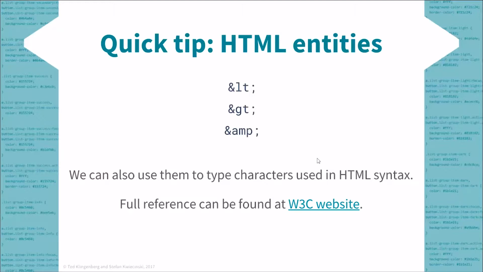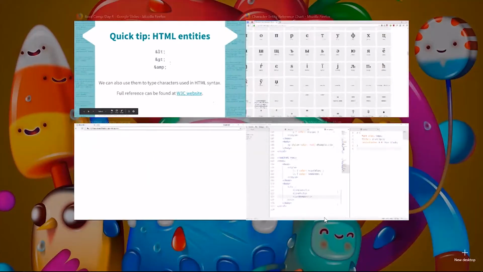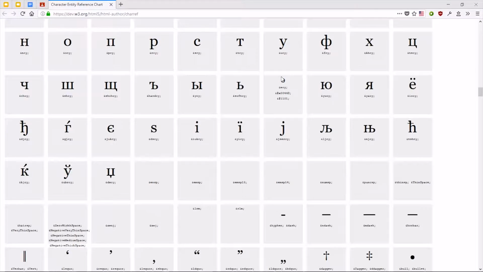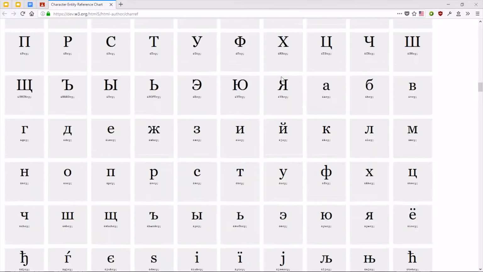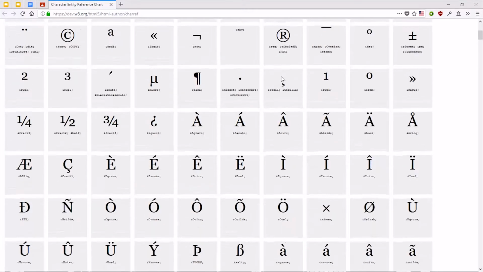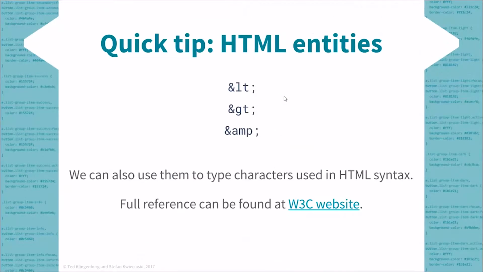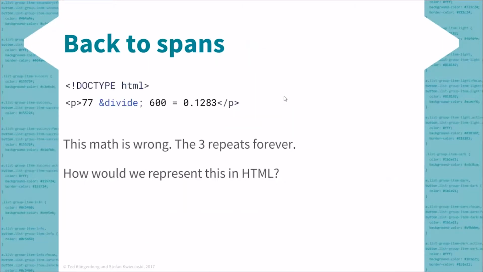And if we go ahead and go to that link from W3C, or the World Wide Web Consortium, and open that link up in a browser, you'll see that we have a bunch of different entities here that we can use. And we don't have to know them all, but we can always find a reference online whenever we need to. So let's go ahead and get back to the spans.